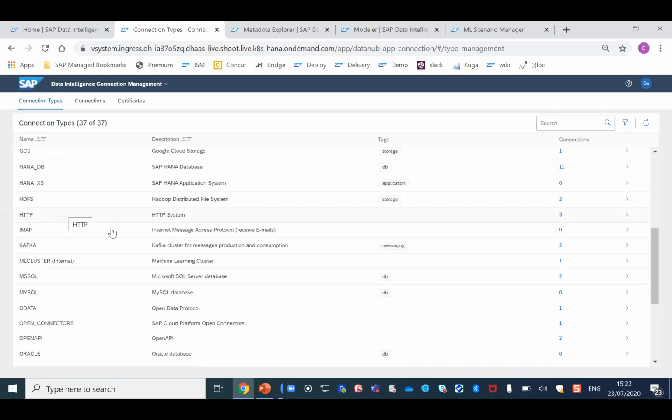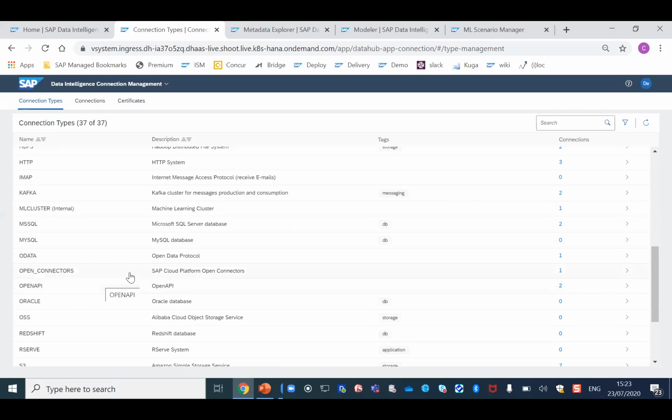HTTP, so we also offer generic connections to protocols, so to say. So HTTP is one of them, but OData is also one of them, OpenAPI and so on. Kafka, so once you have a remote Kafka cluster available, it's also possible to connect to that and to use Kafka integration capabilities that are offered from SAP Data Intelligence. So you can write into a Kafka topic and you can also read from existing Kafka topics, for instance.